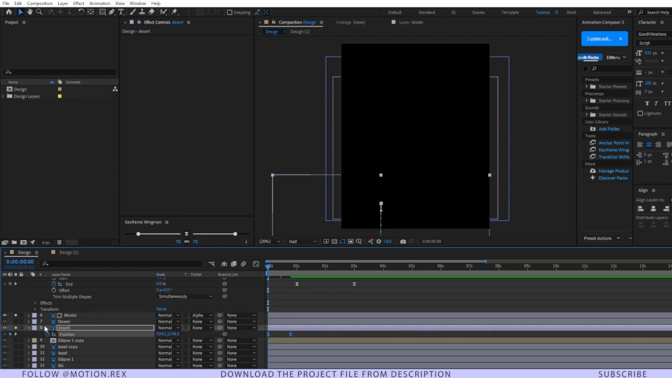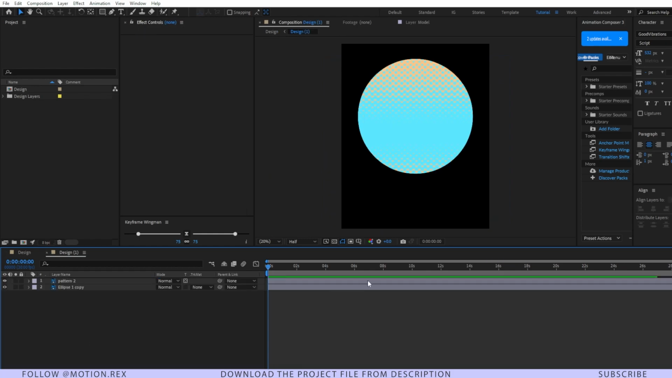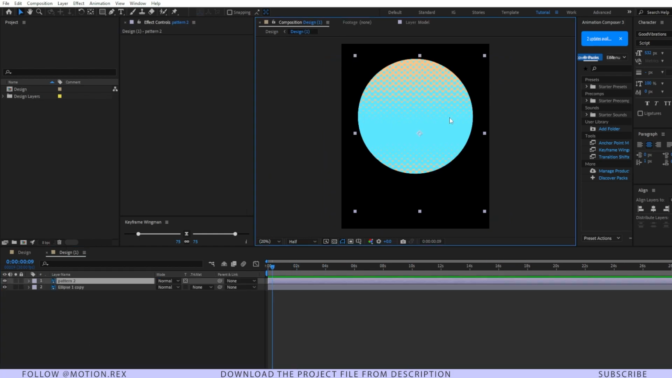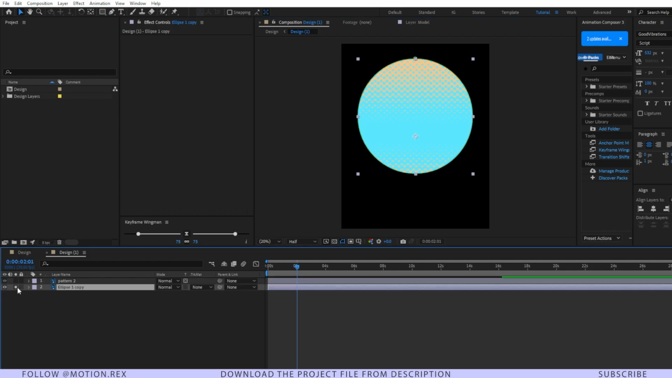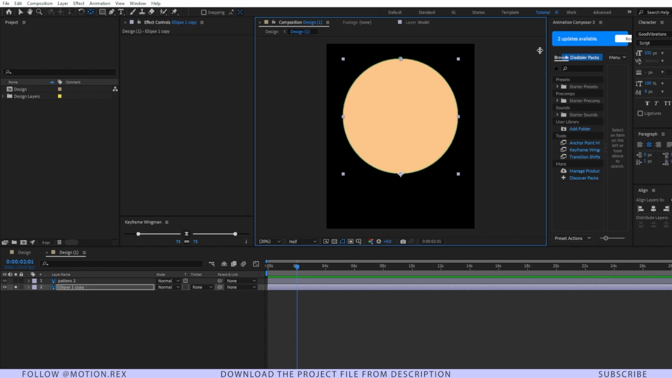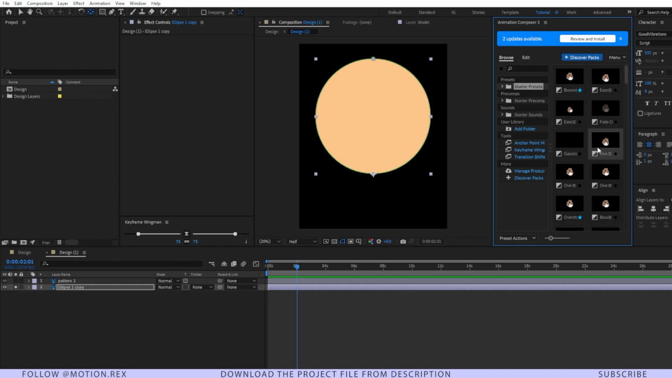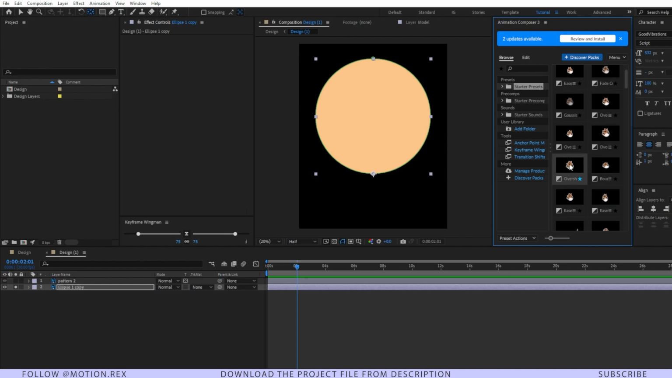Okay, I'll go to the ellipse design composition, and here we are going to animate this part. Select this one. I'll select the pan behind tool and I'll drag the anchor point, and now we are going to use the animation composer. So here you can see that in the starter precoms we have some preset, and I'm going to use that overshoot for this particular animation.